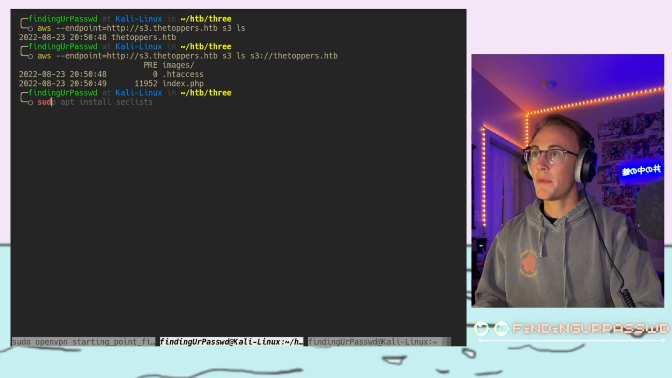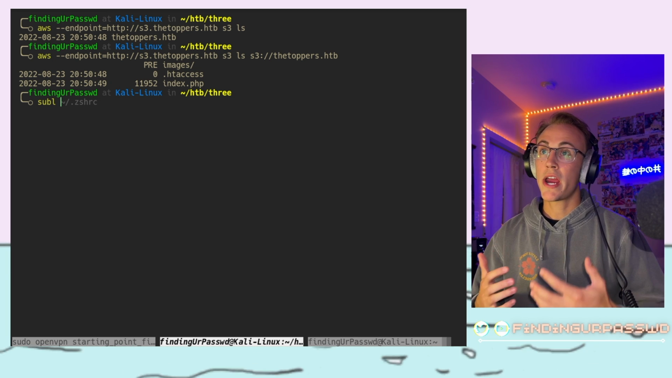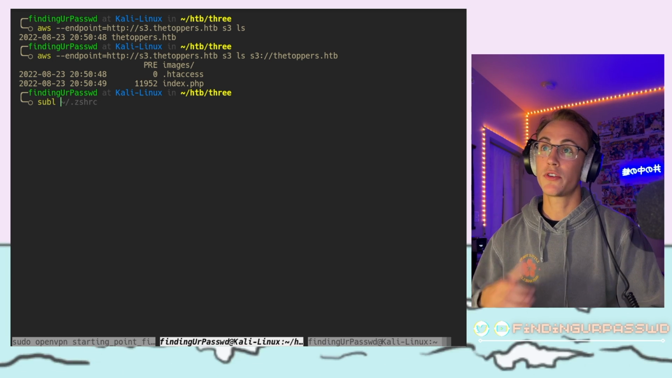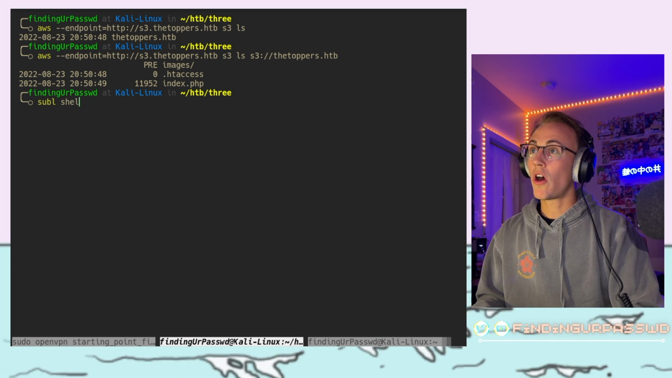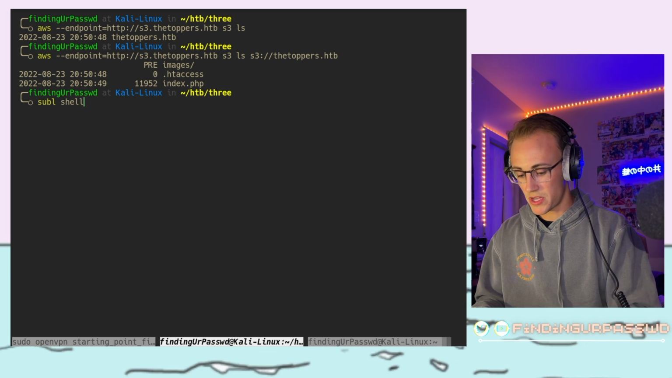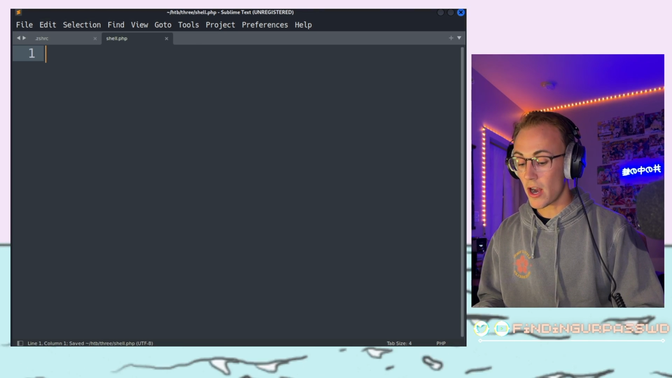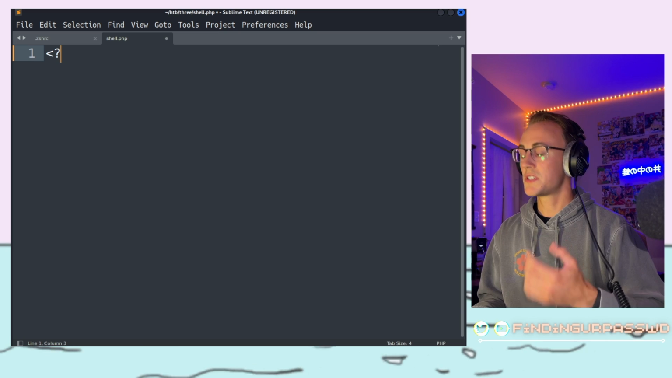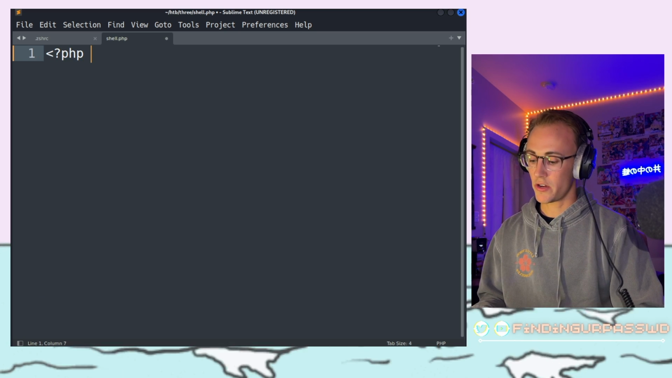To do that, I'm going to just use Sublime once again as a way to do some text editing. You can do this in Nano. Again, it really doesn't matter. I'm going to call our file shell.php. Every PHP script is going to start out with this angled bracket question mark php. That's how you specify that you're running PHP.